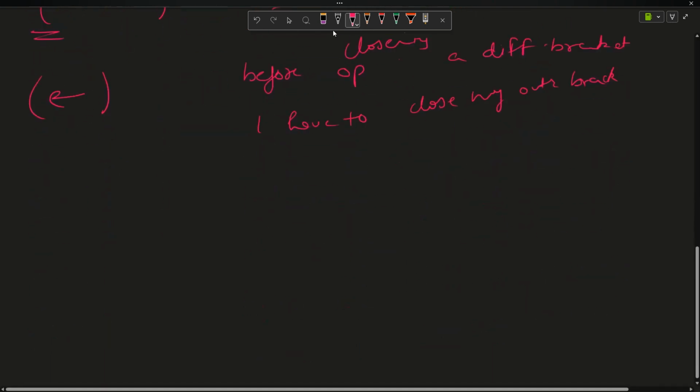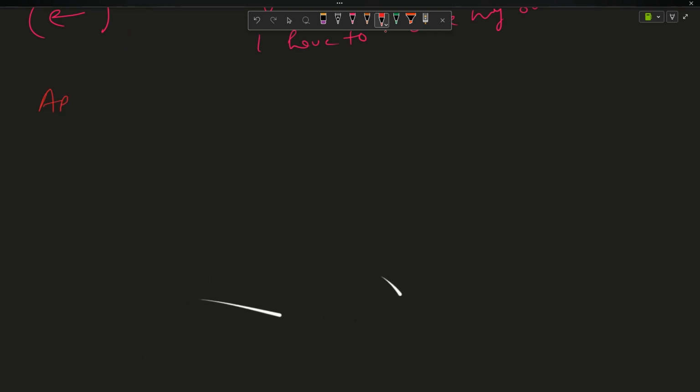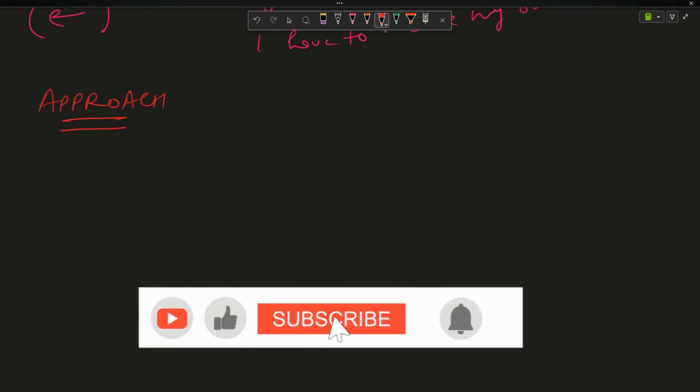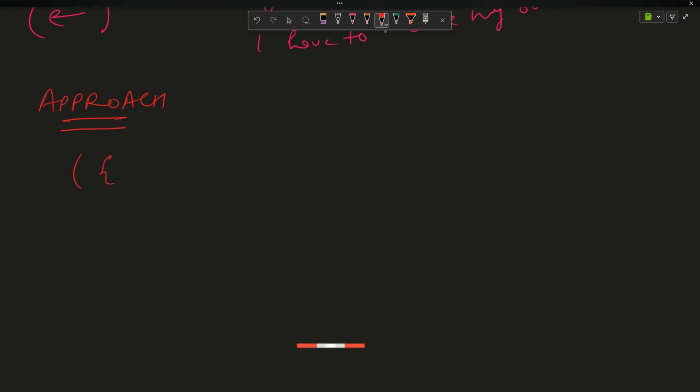Okay. So how will I approach this problem? Let us take a complicated arrangement. Let us say that we have something like this: 1, 2, 3, 4, 5, 6, 7, 8. This is of course a valid string. How will I check for it? I don't want to jump to the conclusion, I'm just telling you the approach. I will be using a stack. This is actually a stack problem.